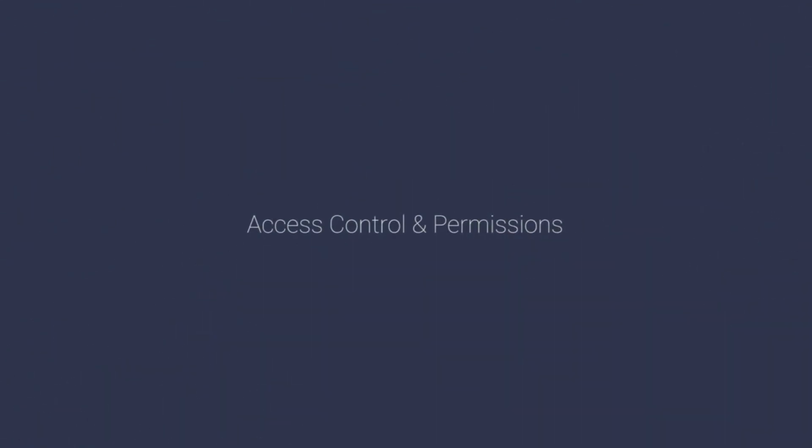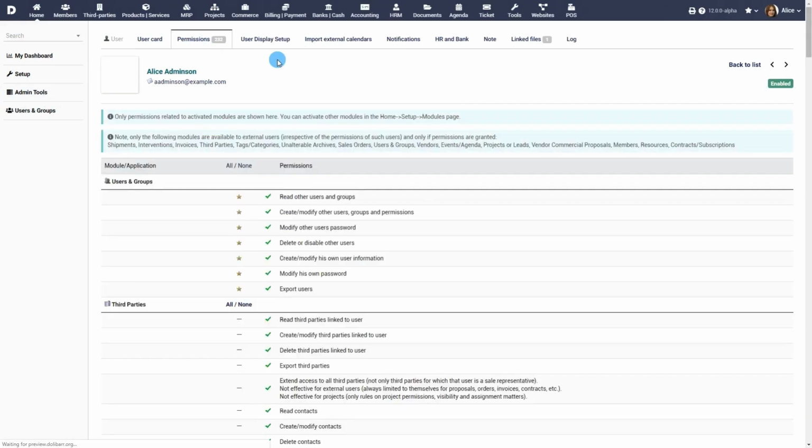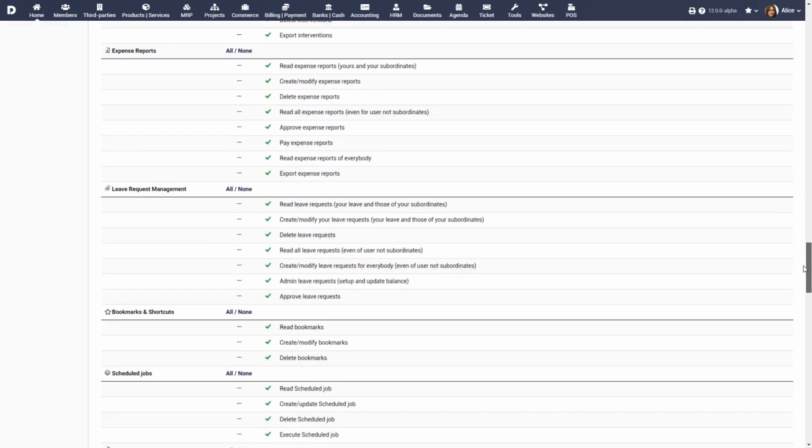Access control and permissions. Administrators are able to configure access control permissions for modules and module actions. Here is a list of actions available for access configuration with respect to the expense reports and leave request management modules. This also applies to all other modules in the Dolibarr system.